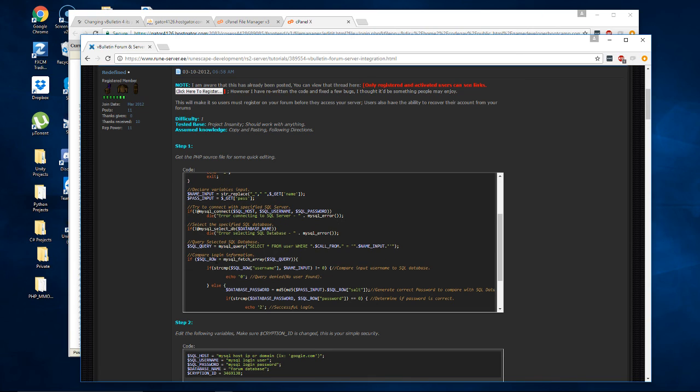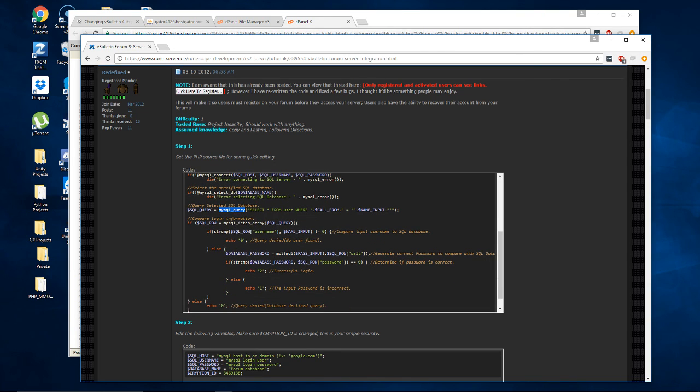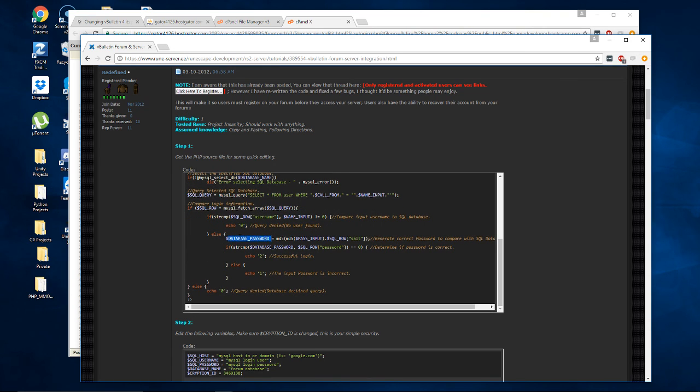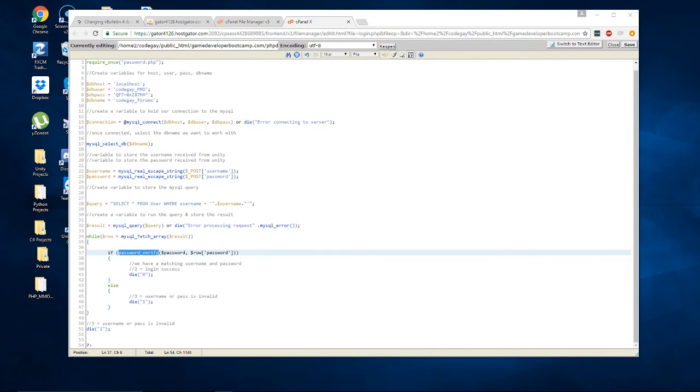So they connect to the database, your query, select all from users, yada yada, if your username, right? And then here they do it with the password. So here we have the password in the database. Okay, this is what I wanted to see. Generate correct password to compare with the SQL database. I'm not really familiar with how to generate the salt, so I just want to see if this is going to work. So basically they have a variable for the database password that's going to hold it. And we're going to say MD5 password input . SQL row salt. I don't know if we need to do that. I'm going to put that on the other monitor for a minute.